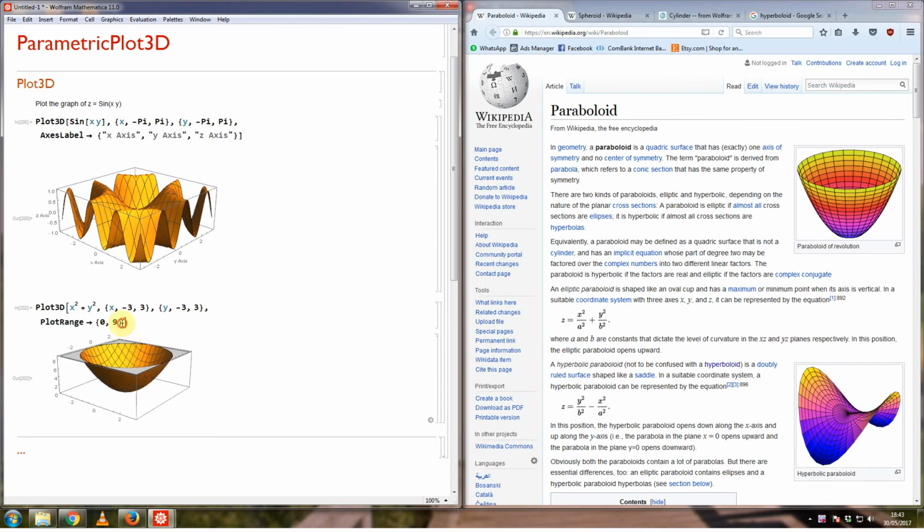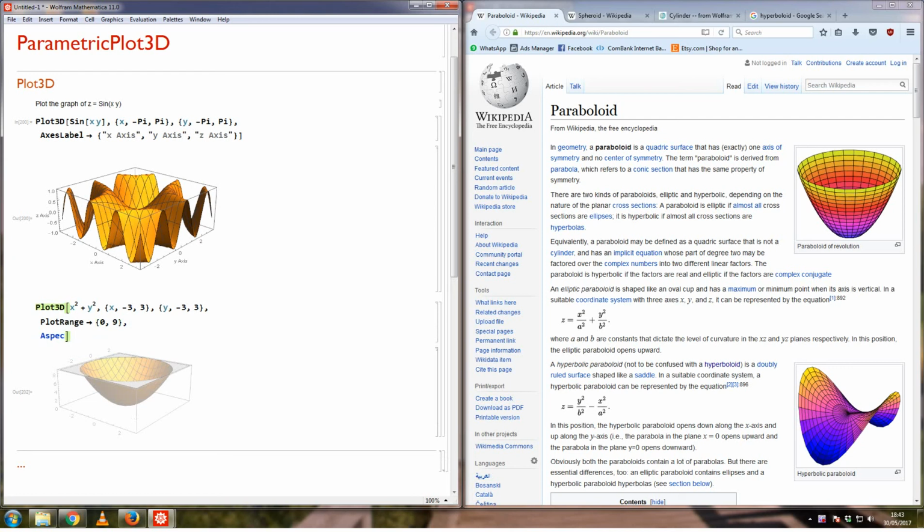Now there are also other options. There's one called AspectRatio, which you might find useful. So I'll just say AspectRatio Full. Maybe let's just make this equal to 1. Okay, so now I suppose that looks a little bit more like what we are given here on this page.